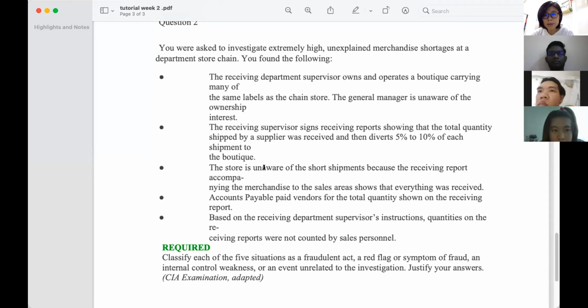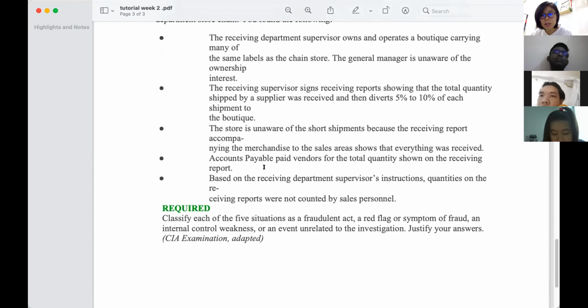The receiving supervisor signed receiving reports showing that the total quantity shipped by a supplier was received, and then diverted 5% to 10% of each shipment to the boutique. The store is unaware of the shortage because the receiving report accompanied the merchandise to the sales area, showing that everything was received. Okay, accounts payable paid the vendor for the total quantity shown on the receiving report. Based on the receiving department supervisor's instruction, the quantity on the receiving report was not counted by sales personnel.